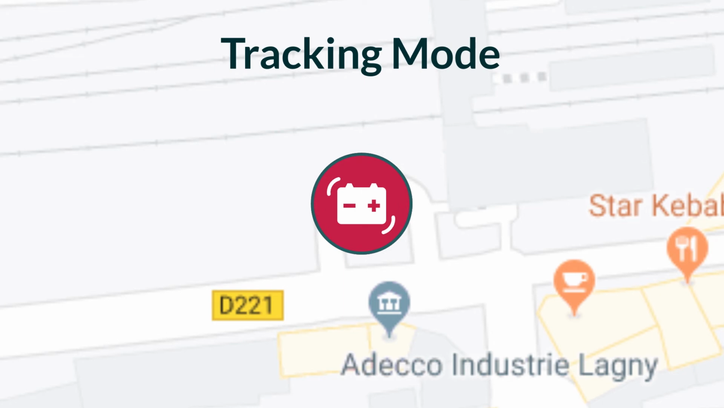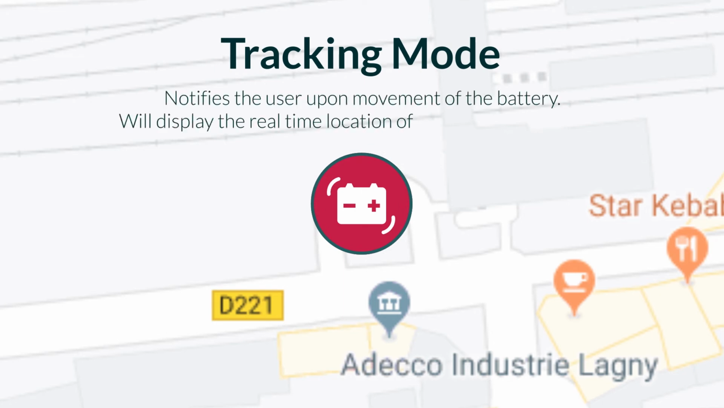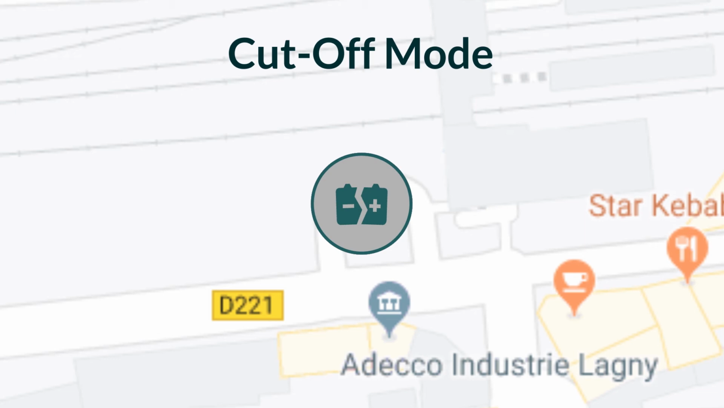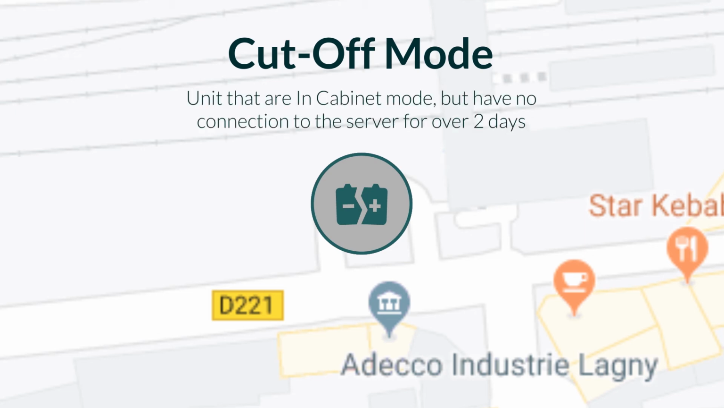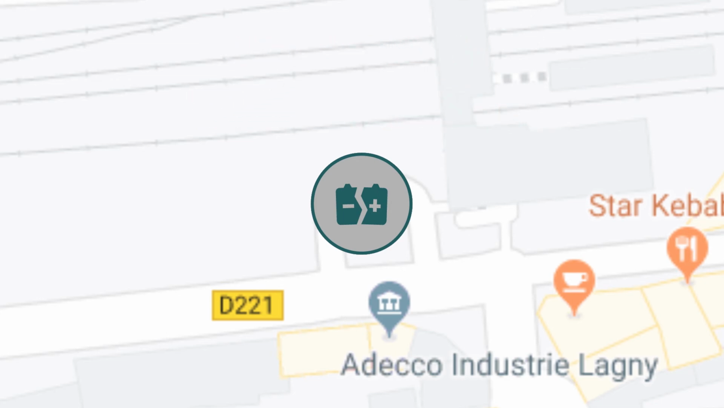Red displays units in tracking mode. Once the unit detects movement or vibration, the user will receive a notification via email, SMS, or pop-up, and can begin monitoring the data and location of the unit in real time. Gray displays units in cutoff mode. These units are in cabinet mode but have had no connection to the server for over 2 days.